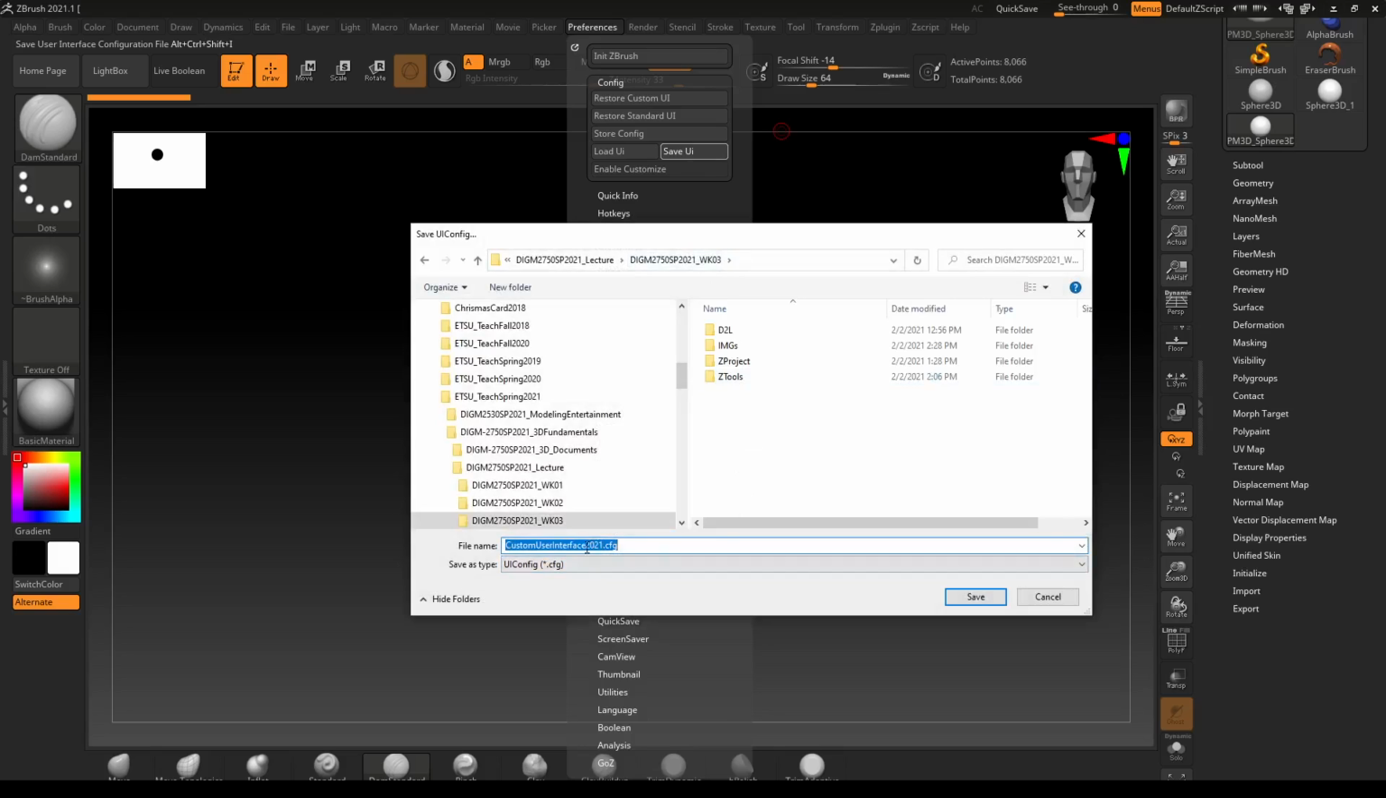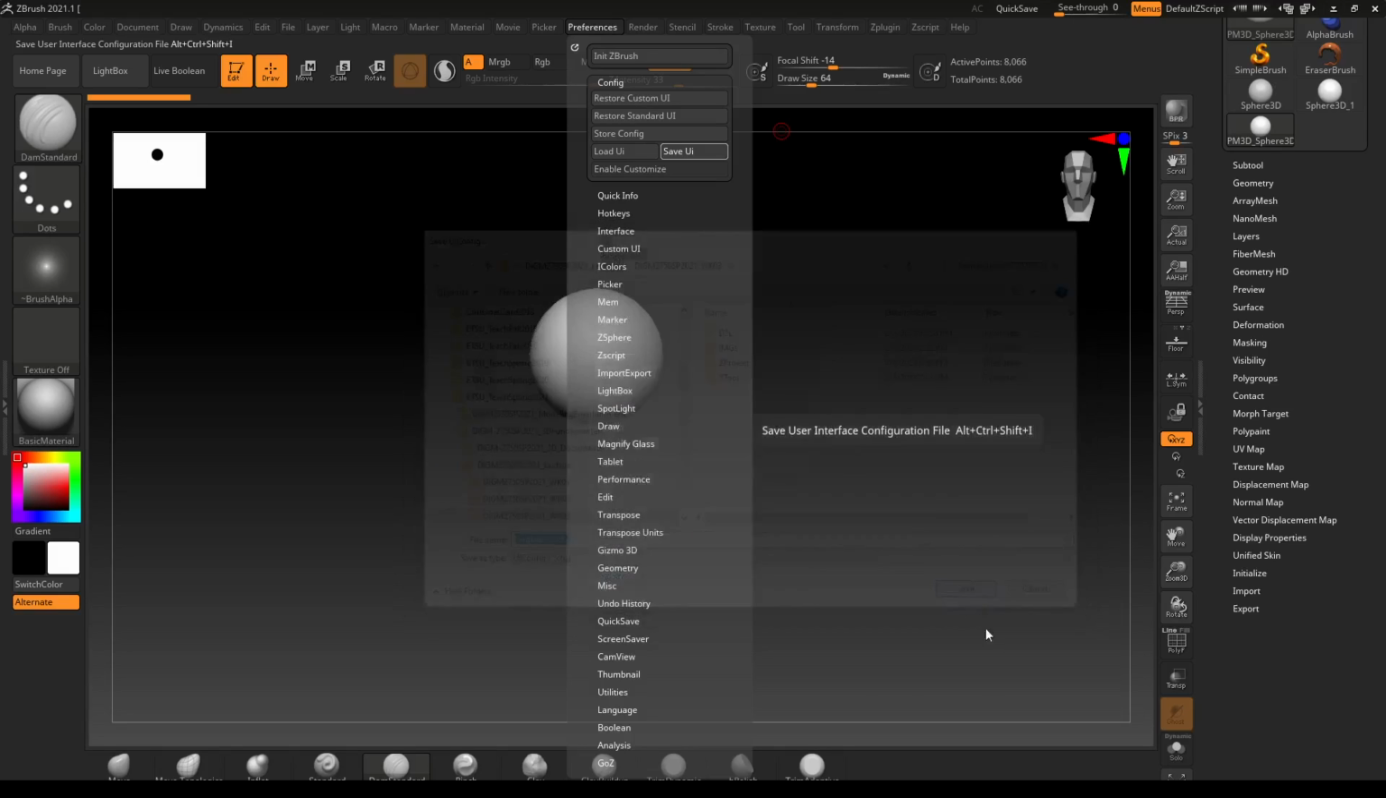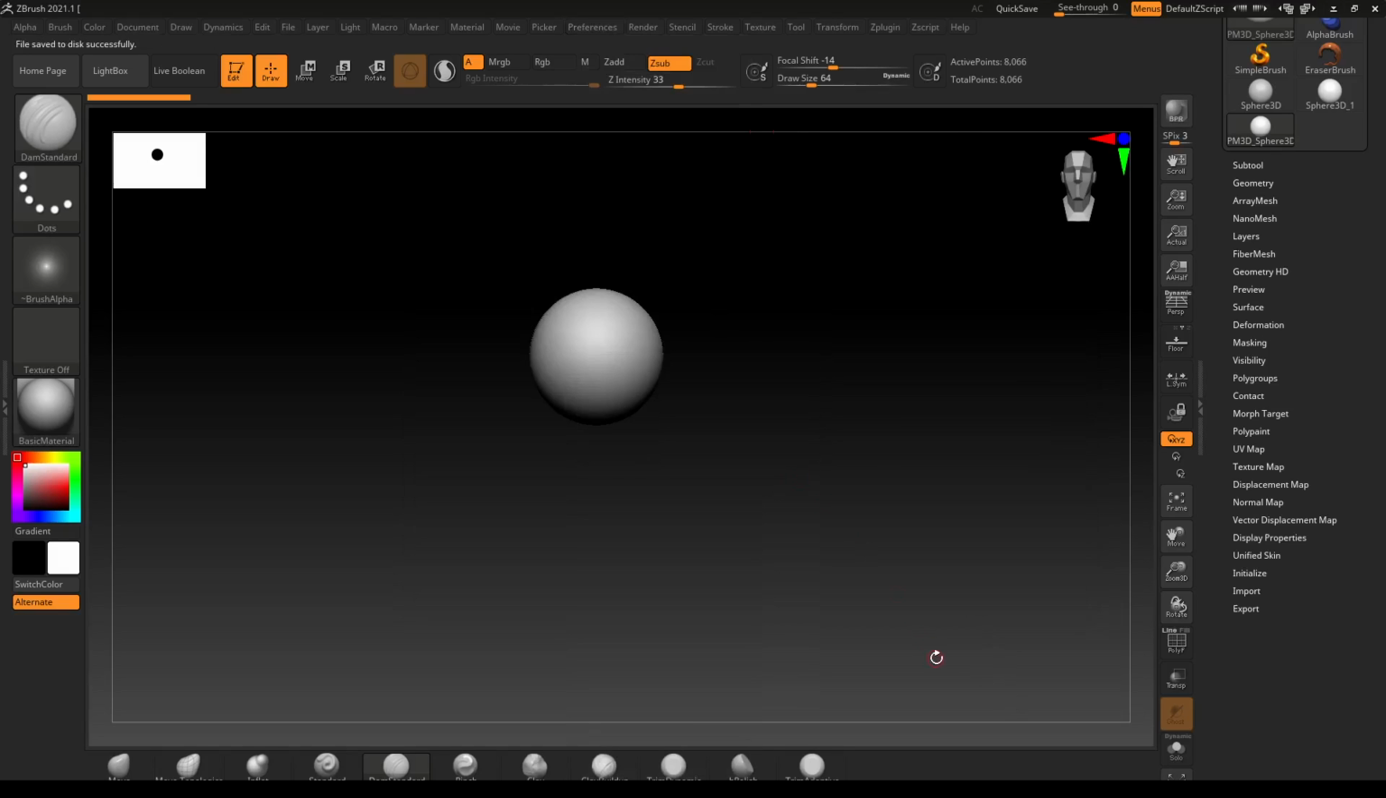I'm gonna call it Surit UI 2021 and .cfg, just leave it there, and I save it in my folder. Okay, so from now on, you can bring this to a different computer.